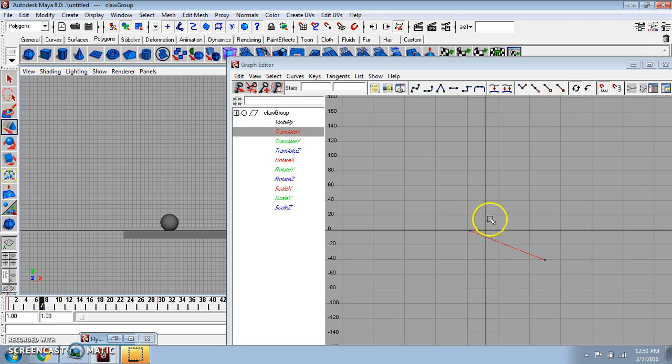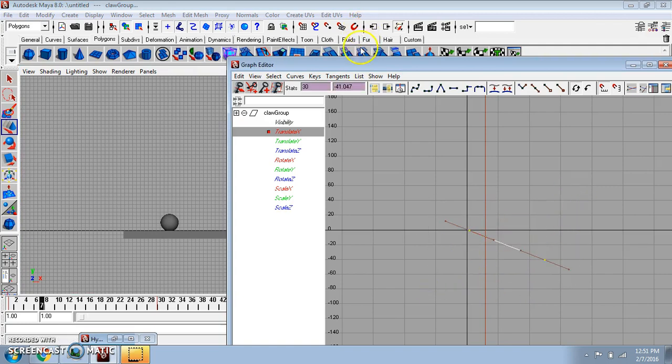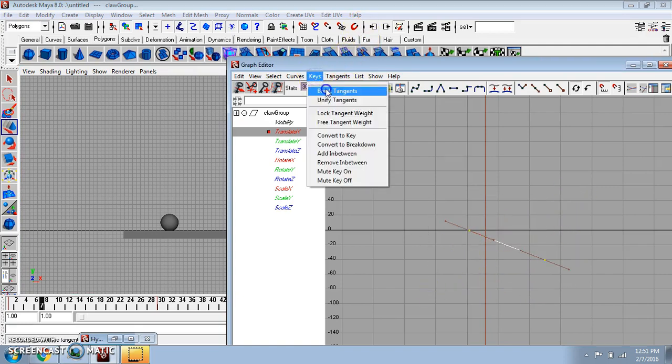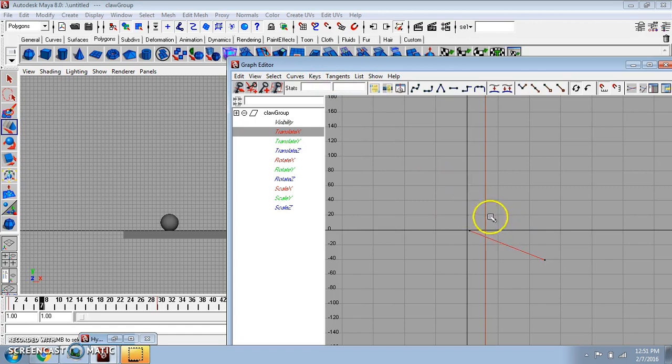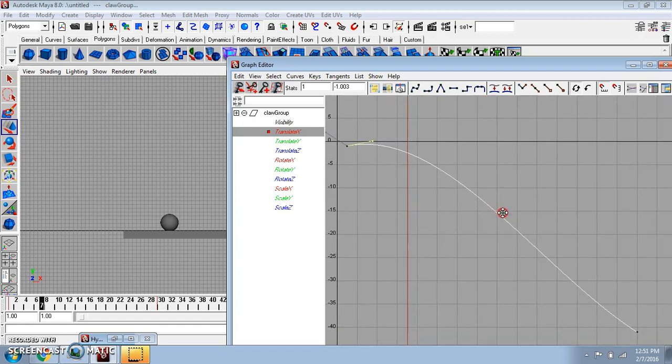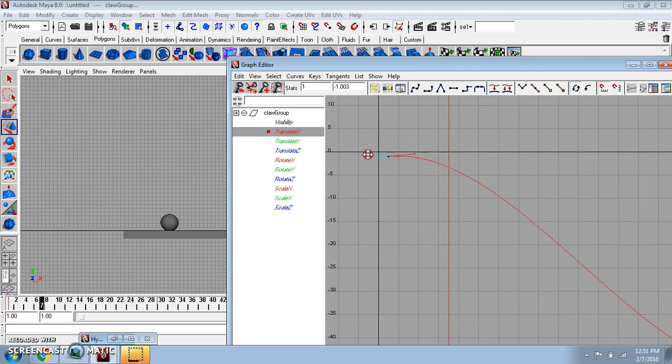We might not even have to do that. Let's highlight both of these and go to Keys, Break Tangents. And we're going to highlight this, and we're going to middle mouse button, drag it up right here. If you hit F, it'll focus. Nice for you. Okay? You want to make sure this one's flat.